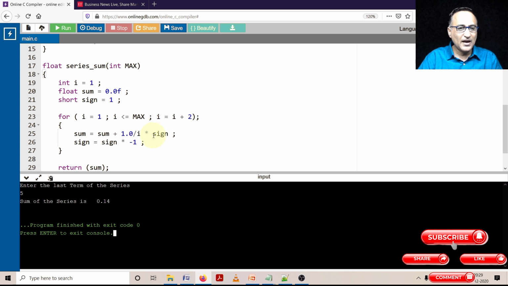Then next time I from 1 ends up becoming 3. So when I becomes 3, 1 upon 3 is how much? 1 upon 3 is 0.33. So with 0.33, what is going to happen? Sum is going to be subtracted. So it becomes 0.67. Then sine has become now plus 1. Since sine has become plus 1, I has become 5.